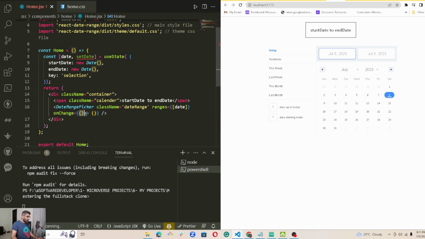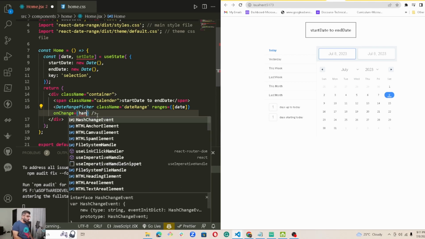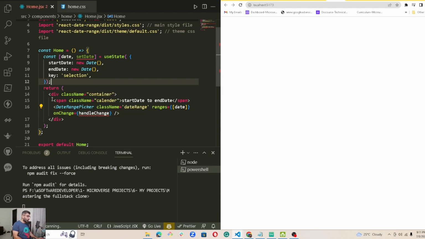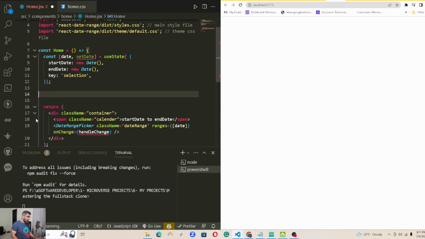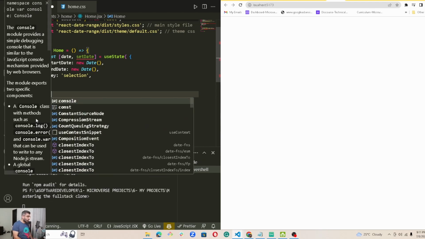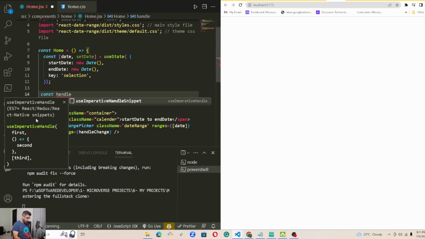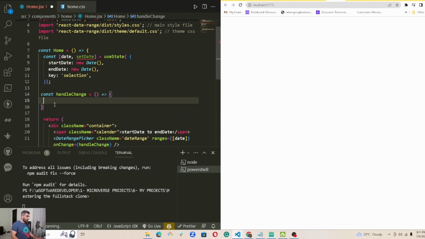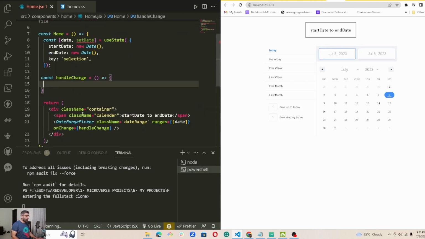So let's give it a name. So on change equals to a method called handle change. So we need to now create this handle change method. So we're going to go above return and we're going to say const handle change equals to a simple callback function.